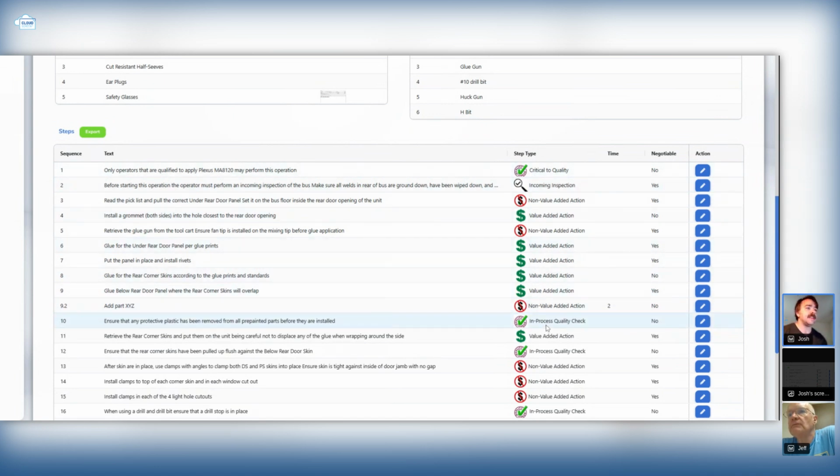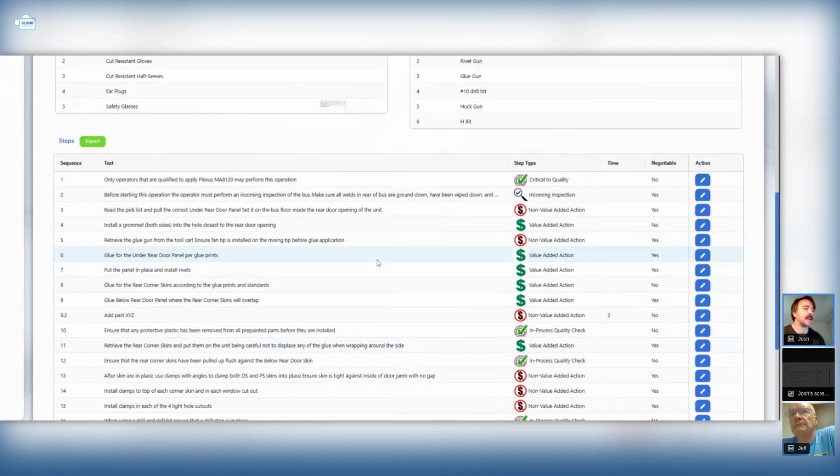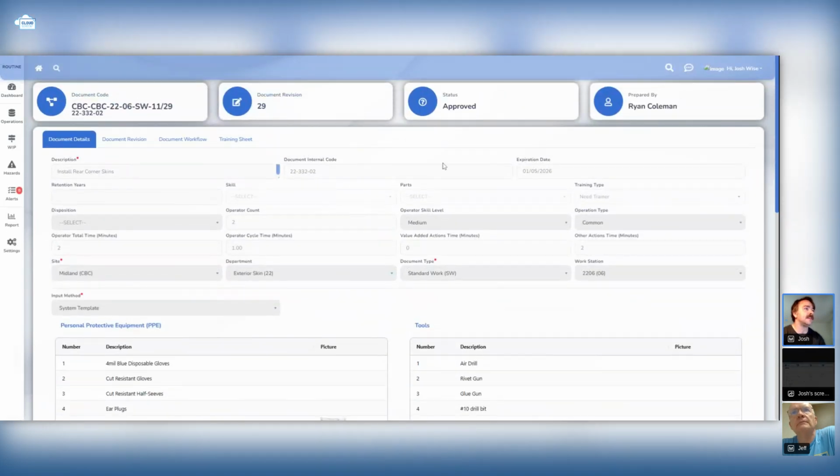And then your checklist is now formatted. You don't have to create your checklist anymore. Your checklist just goes and pulls everything here. And so now your checklist says, only operators, whatever this is, ensure that protective plastic has been removed, ensure that rear skins, right? So now your quality checklist and your operations are looking at the same thing. They're like, yep, all this stuff matters. And so now you don't have to keep track of checklists and standard work and all that stuff at the same time. Makes life pretty easy.